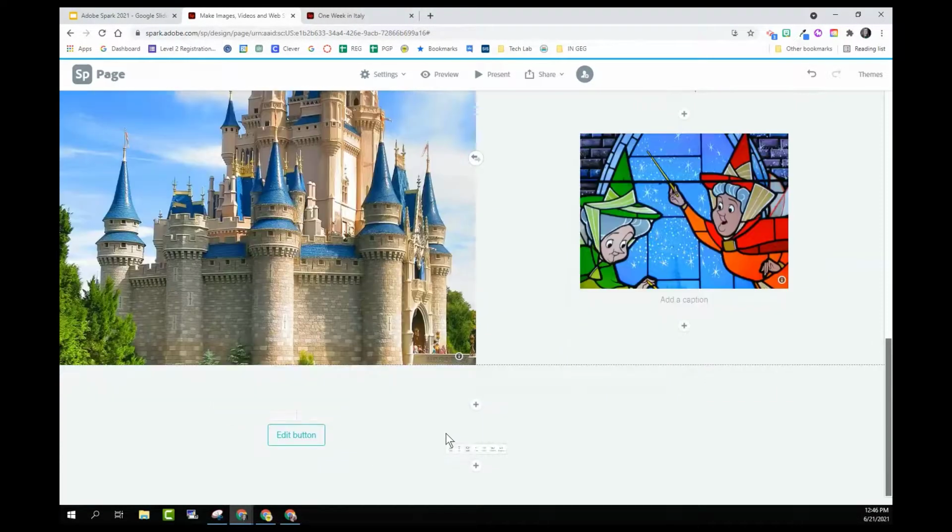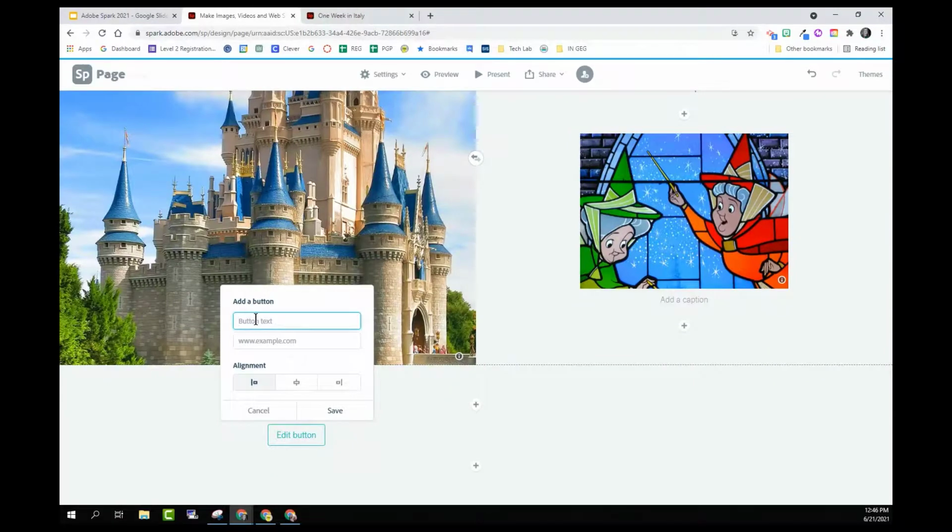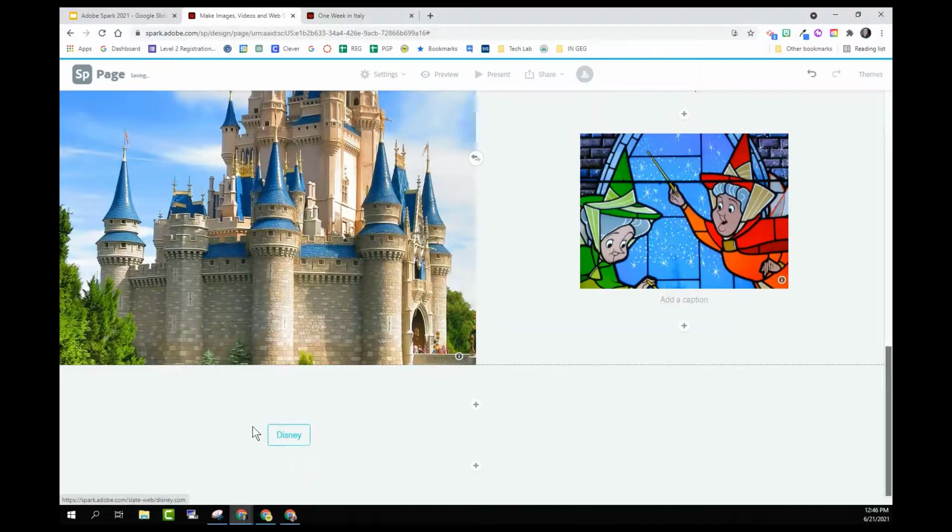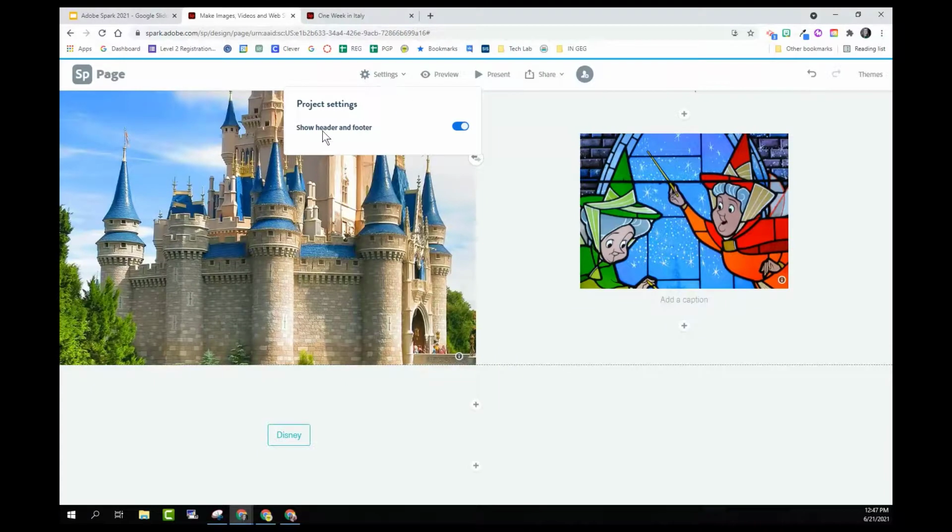If I want to add in a button here, I can have display text, which would be Disney, and then maybe I have the students go to, we'll just say Disney.com, something along those lines. So there's an actual button here for them to click, and then it's going to go to that web page. Any settings that my students would need would be showing just a header and footer, and that's it.